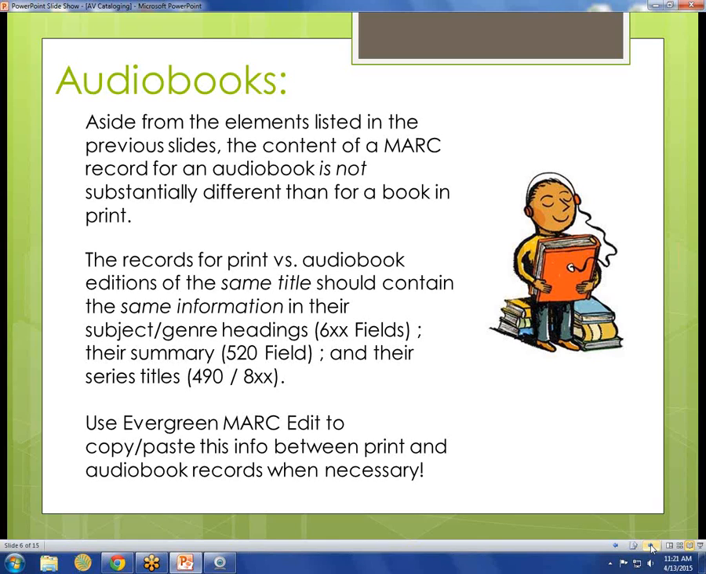The one thing to note here is the way series titles work. The 490 field contains what it says on the cover, the series title printed on the cover, which sometimes might be different for the audiobook than for the regular book. However, the 800 or the 830 field should be the same for all formats. That way, when patrons are searching by series, it'll give them all the formats that are available for that.